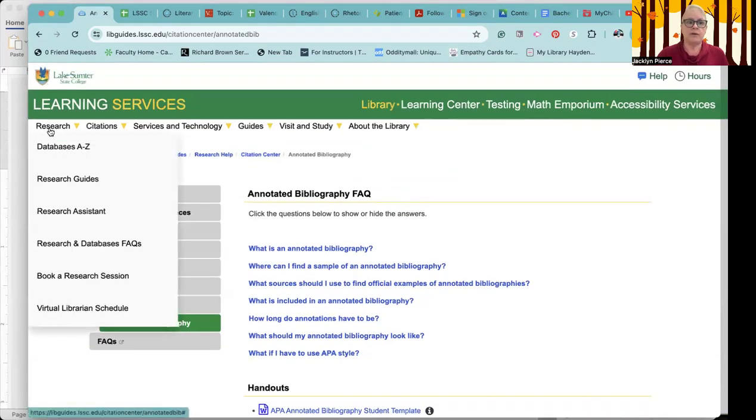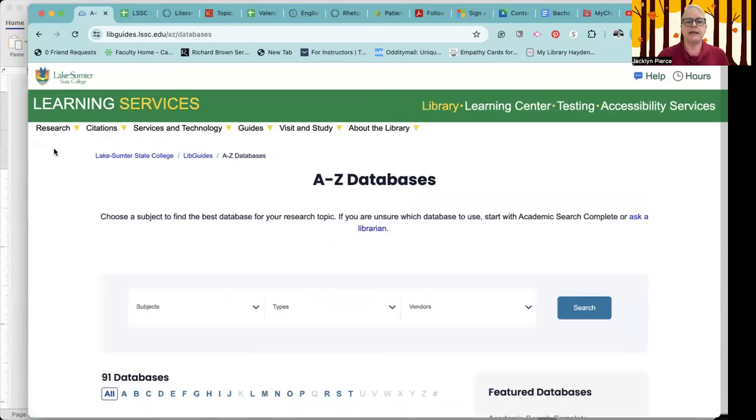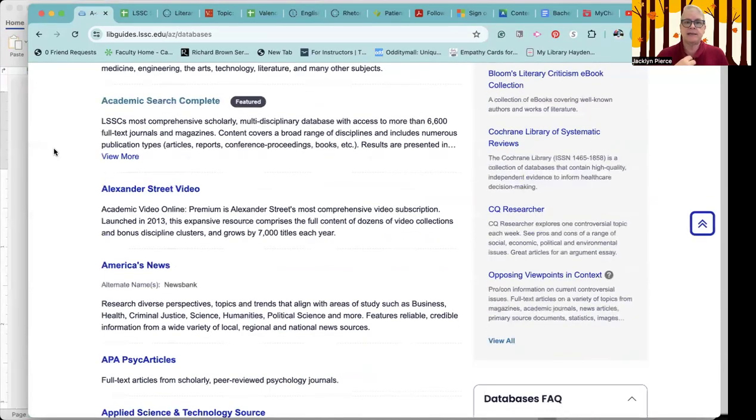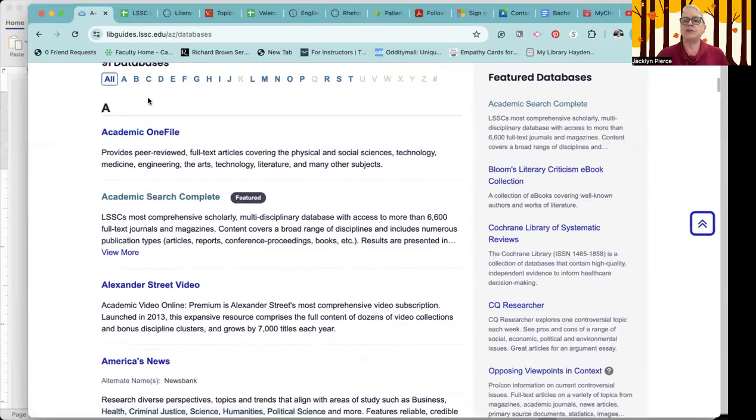So I want to show you that. So we're going to go into databases A to Z. And my favorite database for general topics is Academic Search Complete. You'll even notice it's one of the featured ones. There's a lot of different things that you can do here in terms of all of them, but it is so close to the top. I always like to start with that one for people.